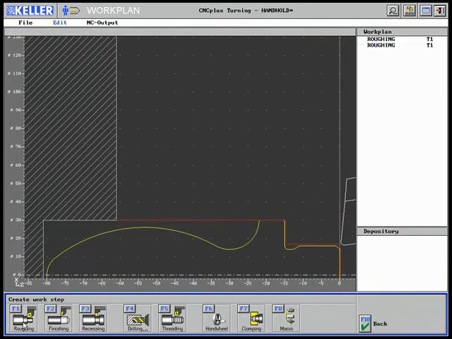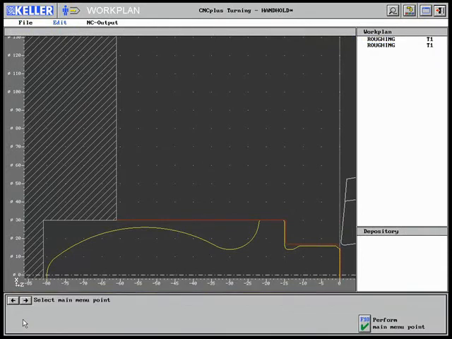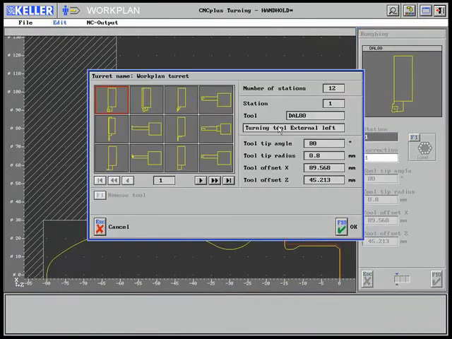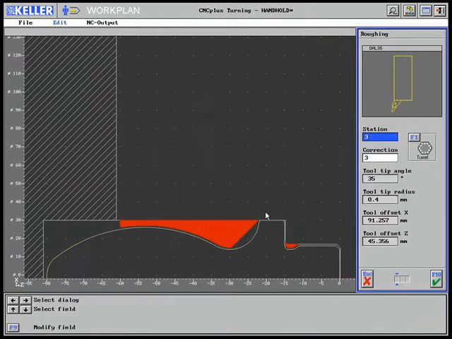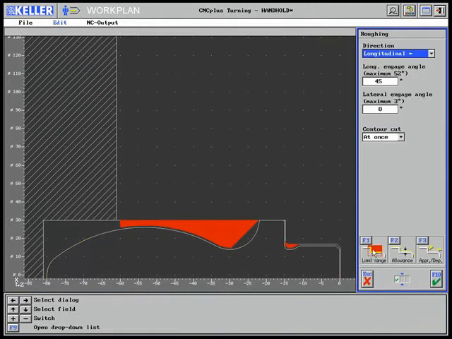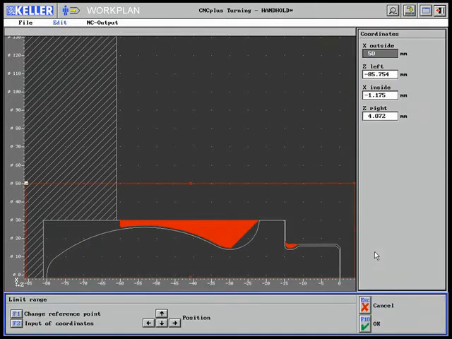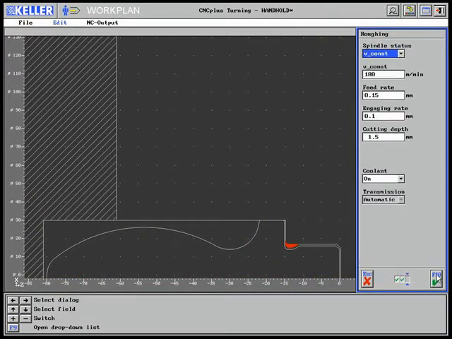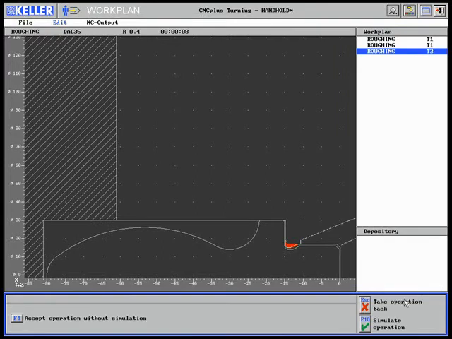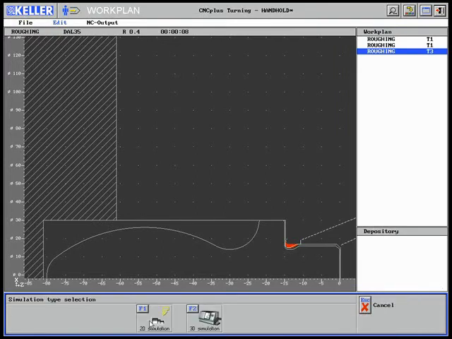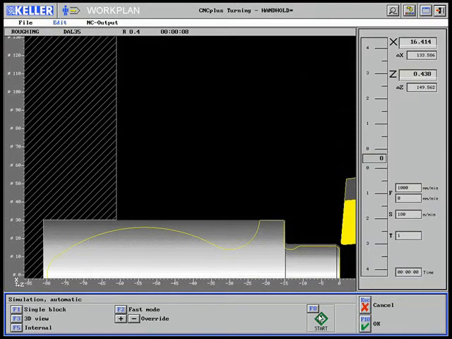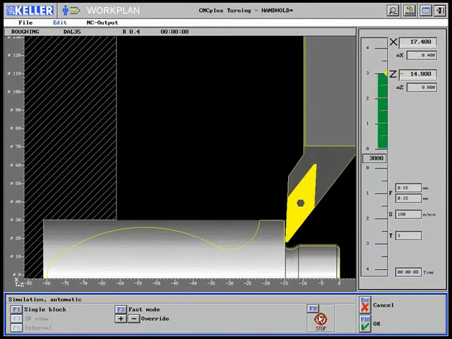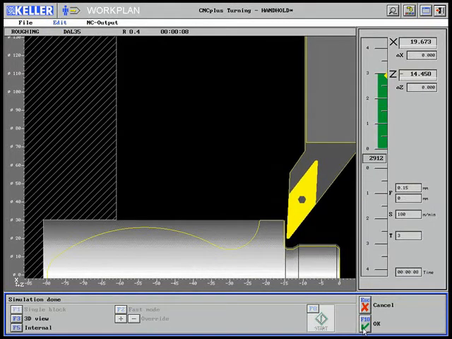In order to obtain a consistent chip cross-section during finishing, the undercut is rough cut using the 35-degree cutting tip. The red surface has to be limited to this undercut accordingly. The residual surface is automatically detected by the software.